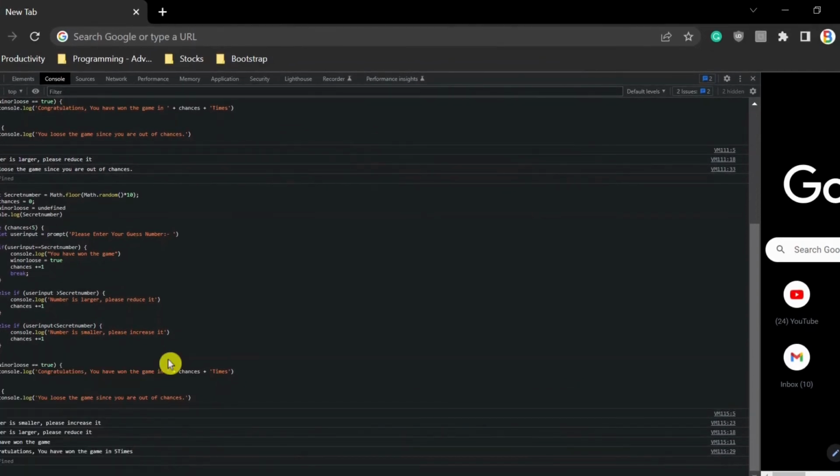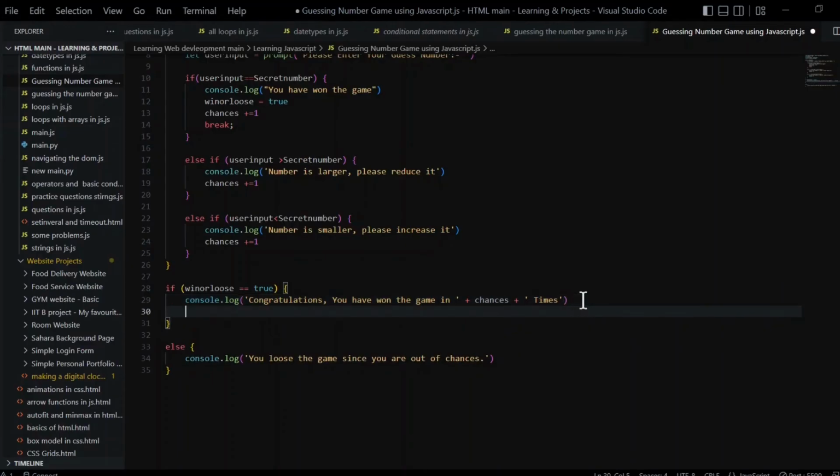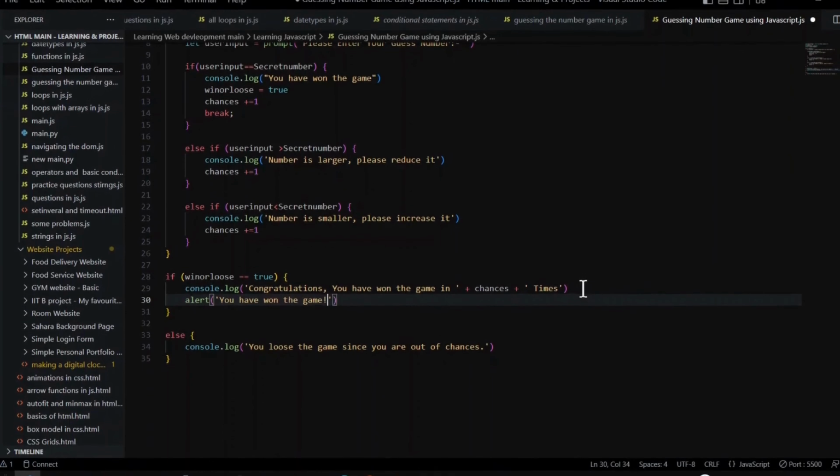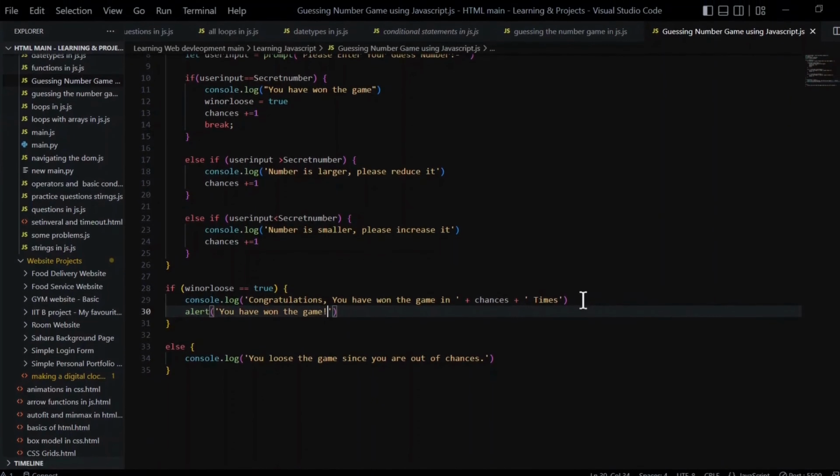And guys, if you want, you can even customize this by adding the alert command in the JavaScript code, so that you can show a new pop-up coming from the web page on the top that you have won the game. Alright, so to do that, what you can say is just come over here and say alert, you have won the game. So that's gonna do the same exact thing, but just show you in a graphical method.